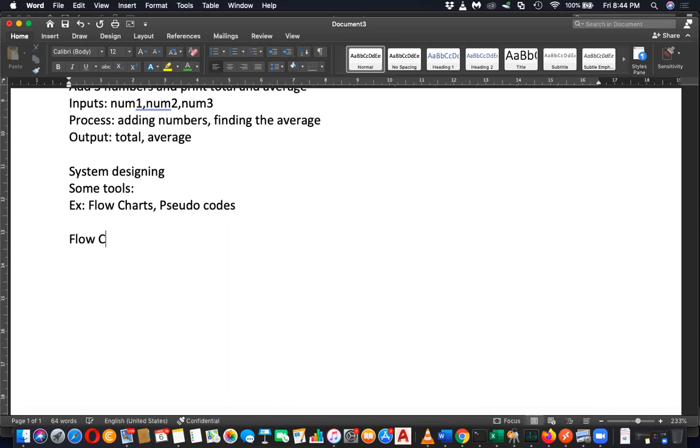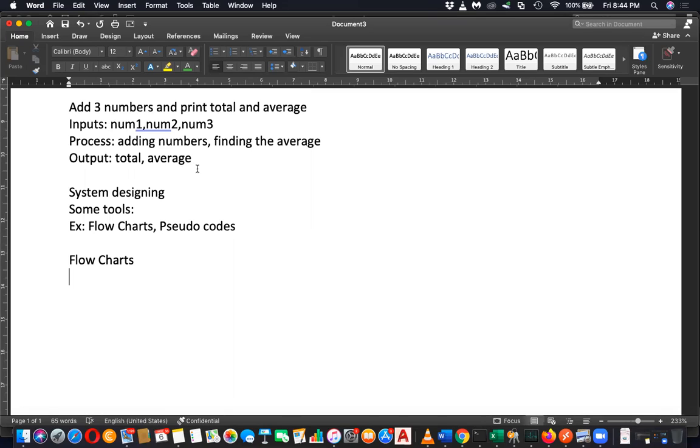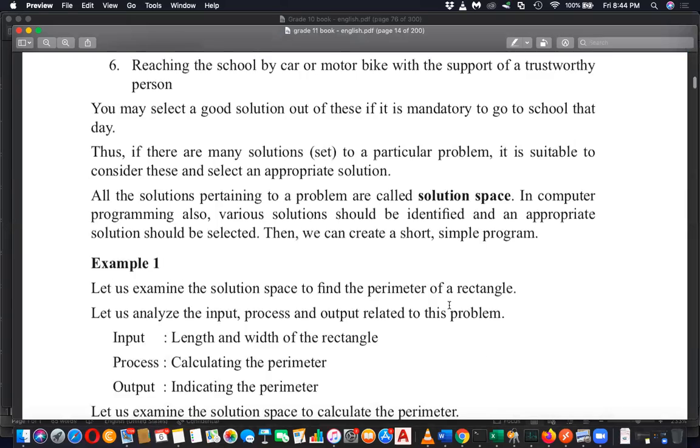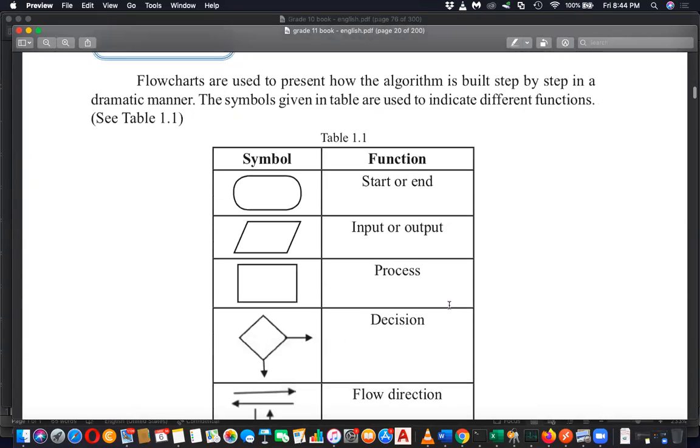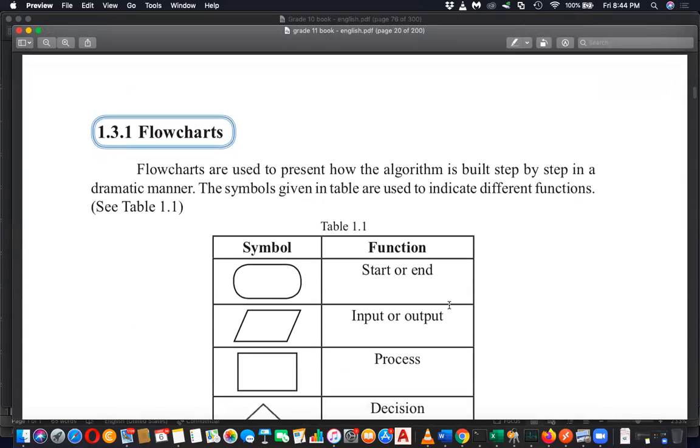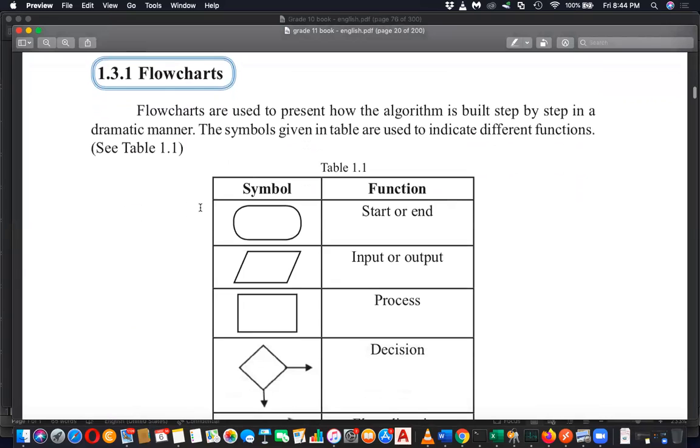In flowcharts, you have a small set of symbols to represent different requirements, processes, outputs, as well as decisions. So these are the symbols in flowcharts. These are the symbols that we are going to use. This is a diagramming tool which is used to show the system design.